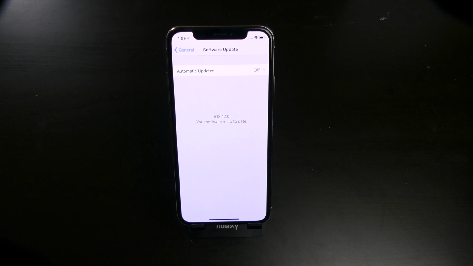Keep in mind, this is at your own risk. There may be bugs, there may be battery life issues, and things that impact the performance and usability of your device and further betas down the road. So this is at your own risk.